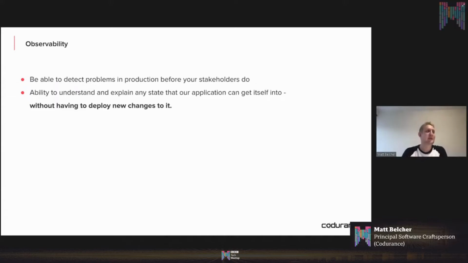It's also worth calling out observability here too. I still see quite a lot of teams struggling with this one. I think it's really important that your team are the first people to detect a problem with your software, not your customers or your stakeholders. And so, what does good observability look like? I think it's about generally being able to understand and explain any state your system can get itself into, without having to deploy new changes to understand that.